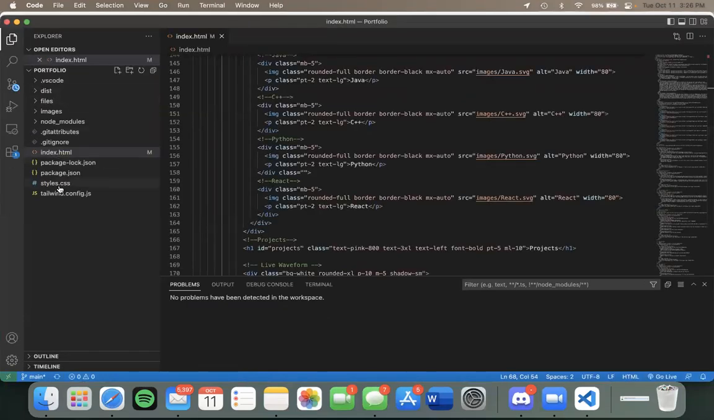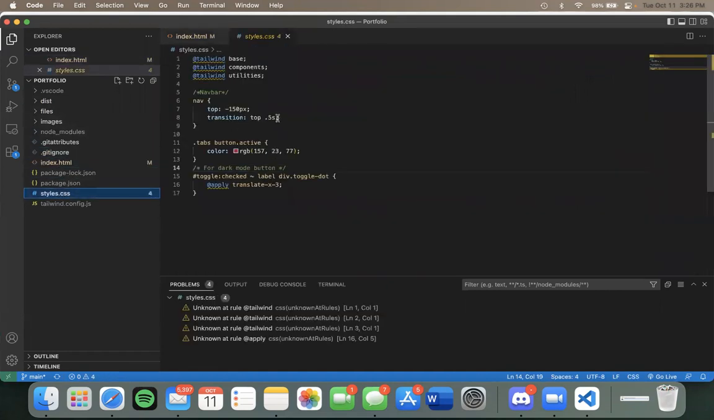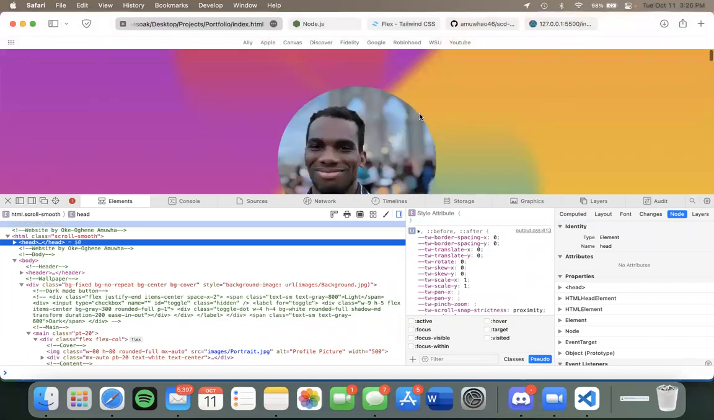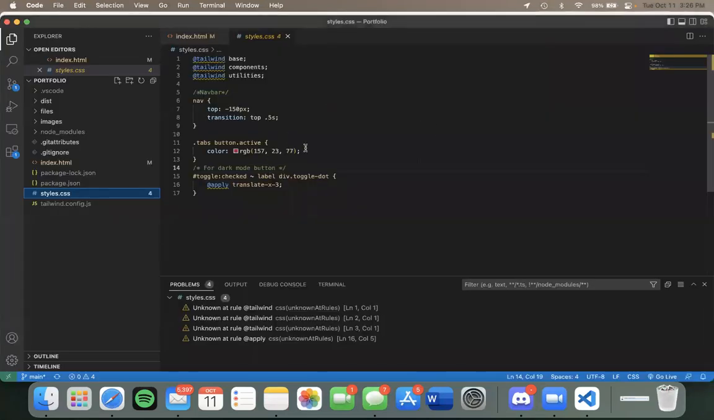I still have my CSS file here. Let me go to it real quick. There's some things like the nav bar. When you first go on the page, I didn't want it to show up. When you're at the very top of the page, you see how it disappears. But initially, it still showed up until you scroll, then it disappears. So I made it negative 150 pixels.